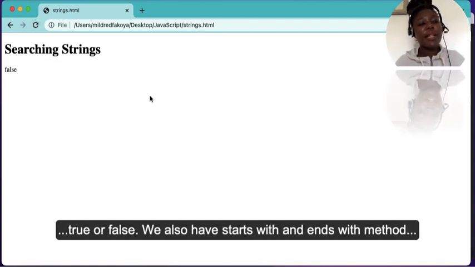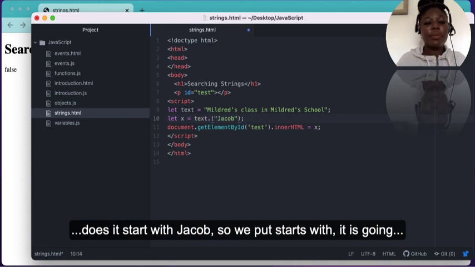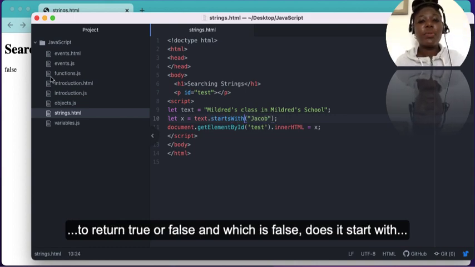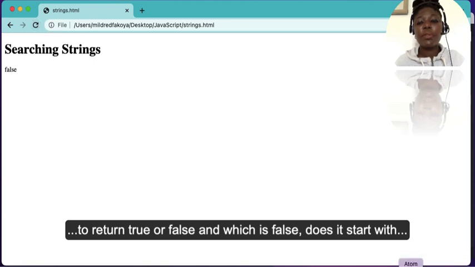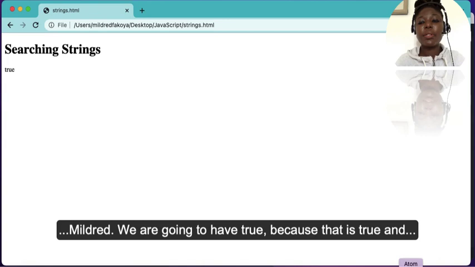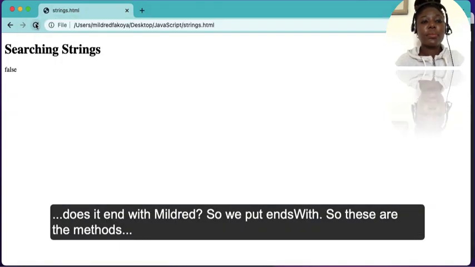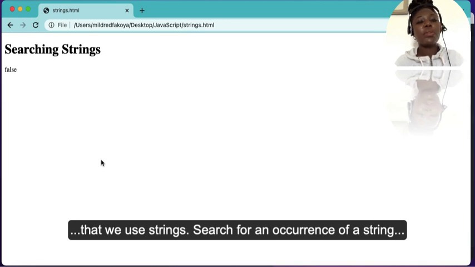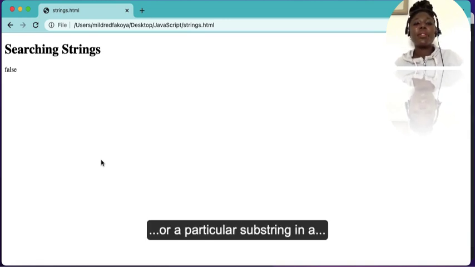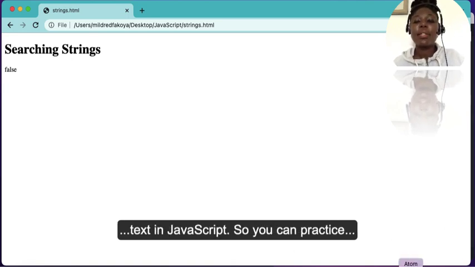We also have the startsWith and the endsWith methods. Does it start with Jacob? So you use startsWith. It's going to return true or false, which is false. And does it start with Mildred? We're going to have true because that is true. And does it end with Mildred? So put endsWith. So these are the methods that we use to search strings, to search for an occurrence of a string or a particular substring in a text in JavaScript.